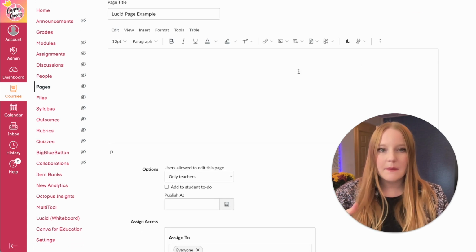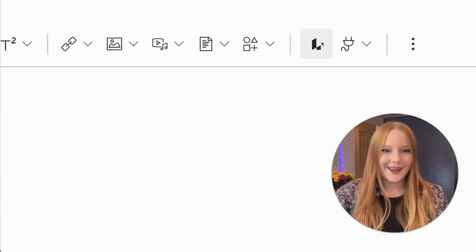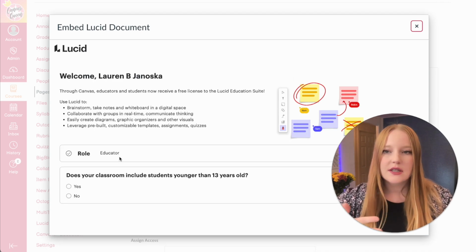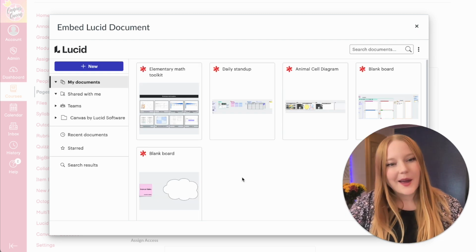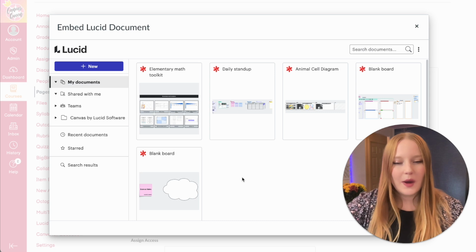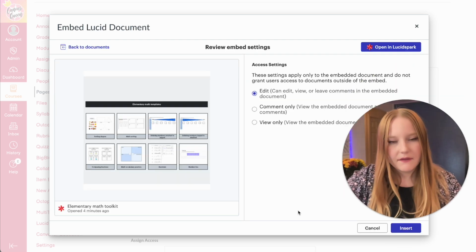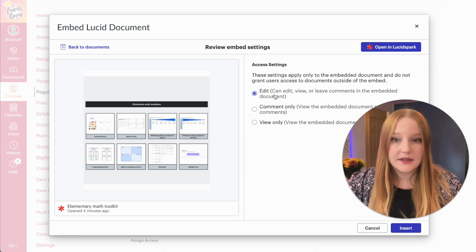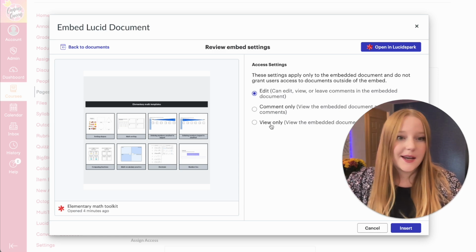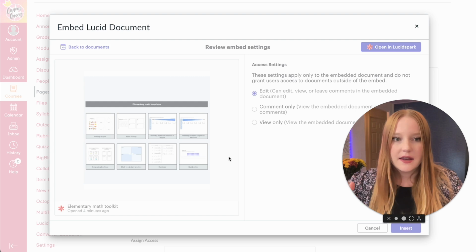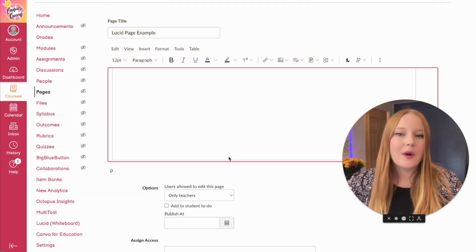And then within my rich content editor, you will notice the Lucid icon. So I'm going to select this and a window is going to open. So you'll see it's gonna ask you some questions. It won't do this for you every single time. Now you'll see my library of Lucid whiteboard templates. So I have a few here. I am going to select that elementary one, and you'll see once I select it, I can click continue. So now I have the option to allow users to edit this single board. I can allow students to comment or view only. Right now, since this is an engaging board, I am going to allow them to edit it as a group. So we'll do insert.